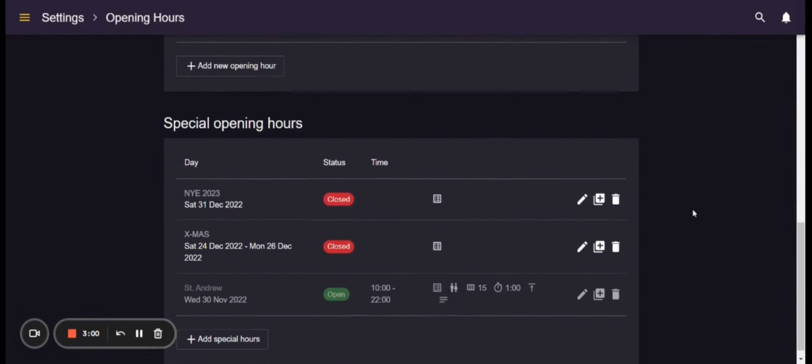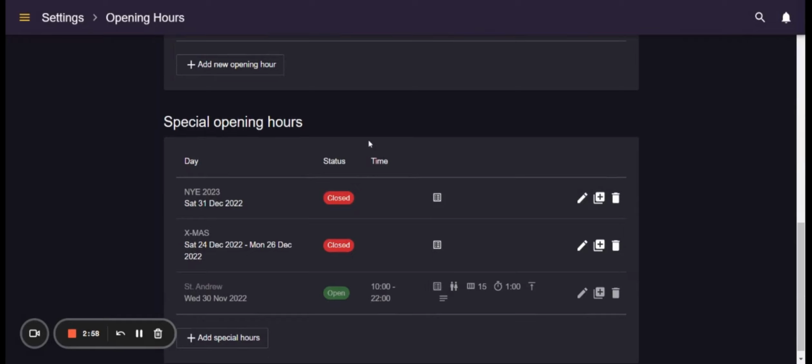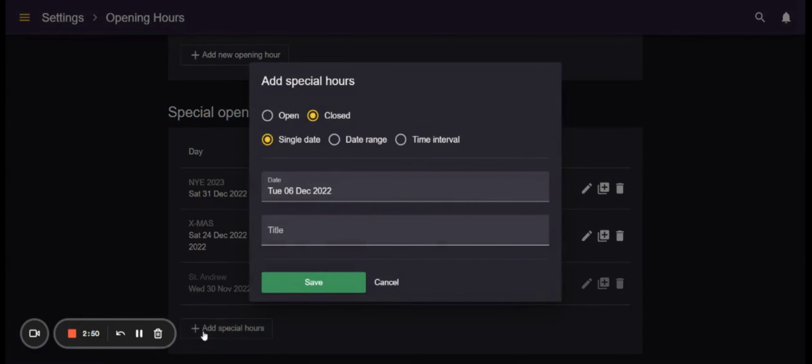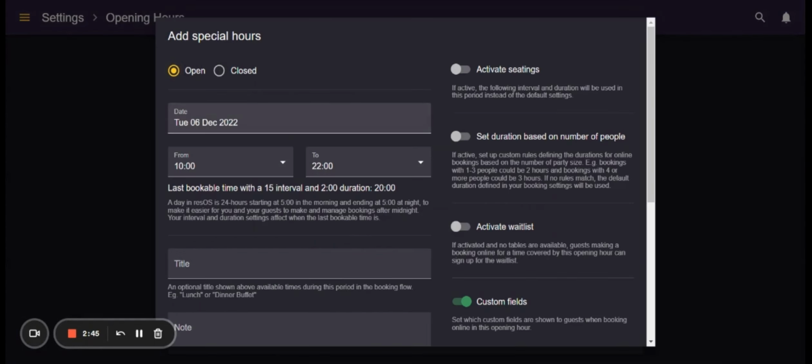Furthermore, you have the section called Special Opening Hours, where you can add opening hours for events or special days, and even though the settings for these hours look the same as the regular opening hours, special opening hours will always override these.